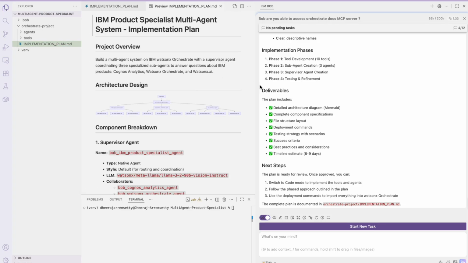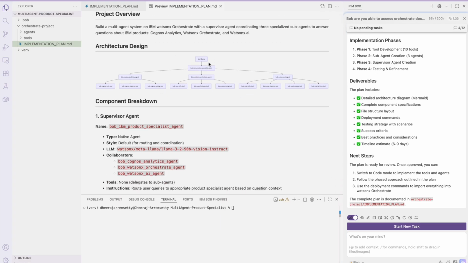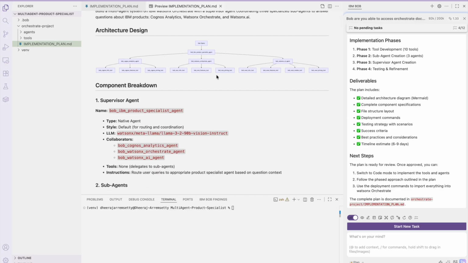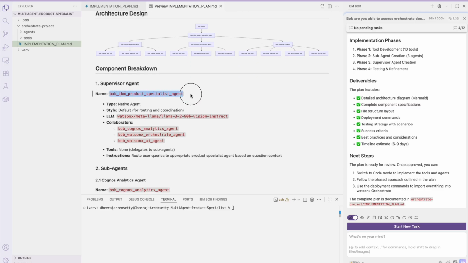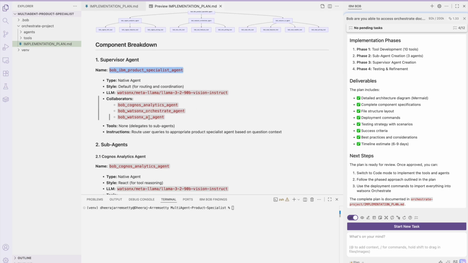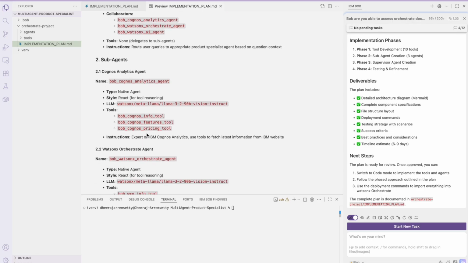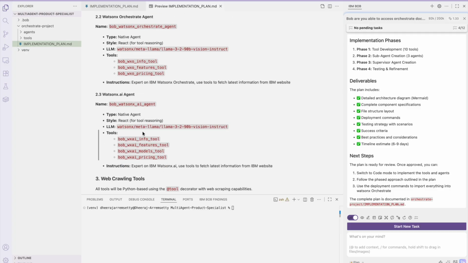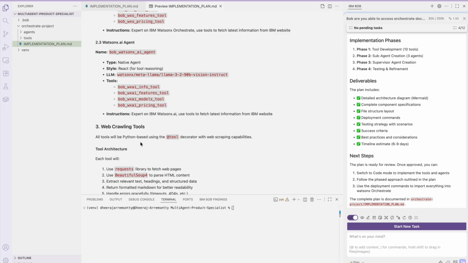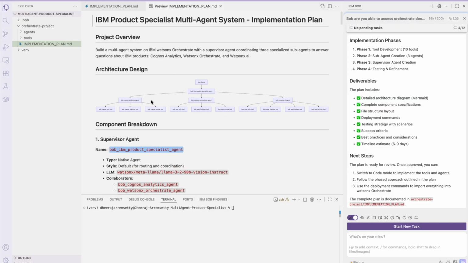So here the plan is ready. Let's quickly review it. Here is the architecture. Looks good to me. Perfect. We have several tools. We have our product specialist agent, which uses a llama model and has three collaborating agents. We have the Cognos analytics agent with three tools, the Orchestrate agent with three tools, and Watsonx.ai with four tools, and each tool does web crawling using requests. Beautiful. Looks good.